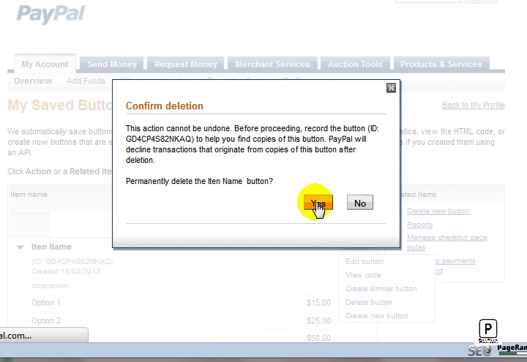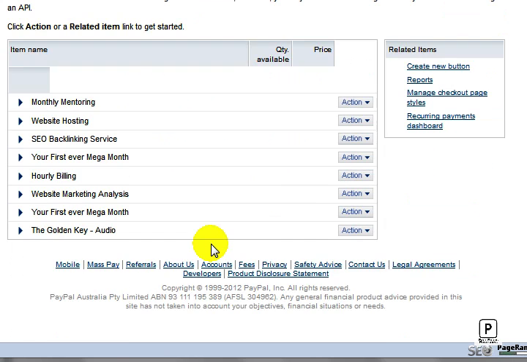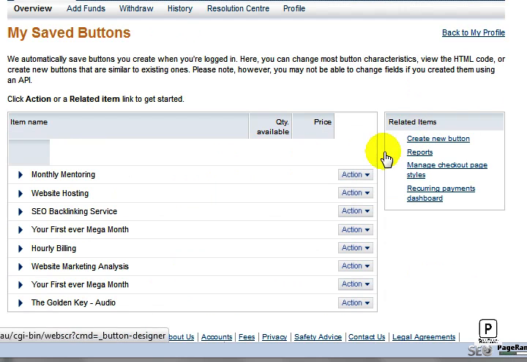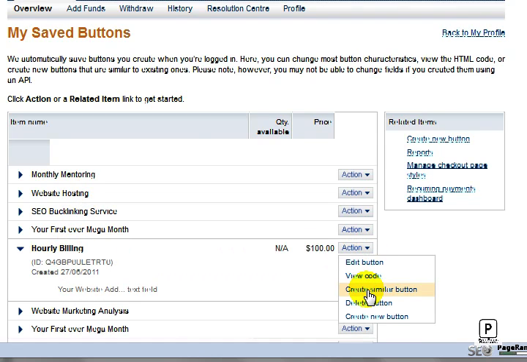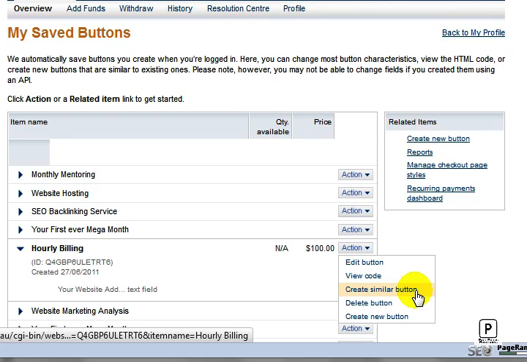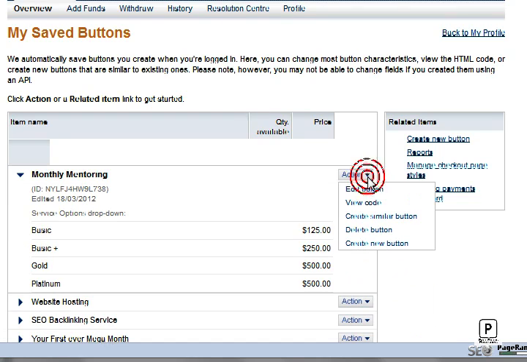The beautiful thing about this is once you've created the button, if you'd like to create another one which is going to be similar, perhaps the same thank you page and checkout page and whatever, you have the option where you can simply create a new button. Let's see if I can come to here. You can edit this one or create a similar button. If you forget or lose the code, you can just click here, view the code. Very, very easy to do.